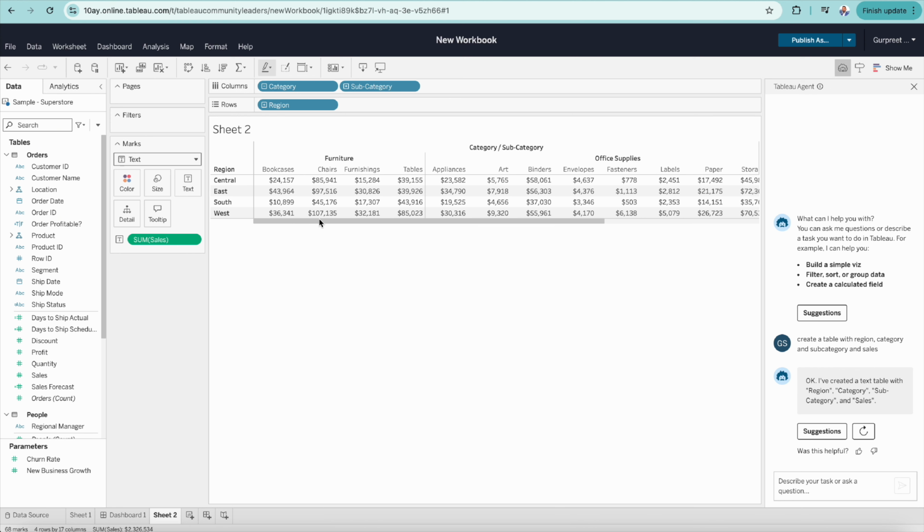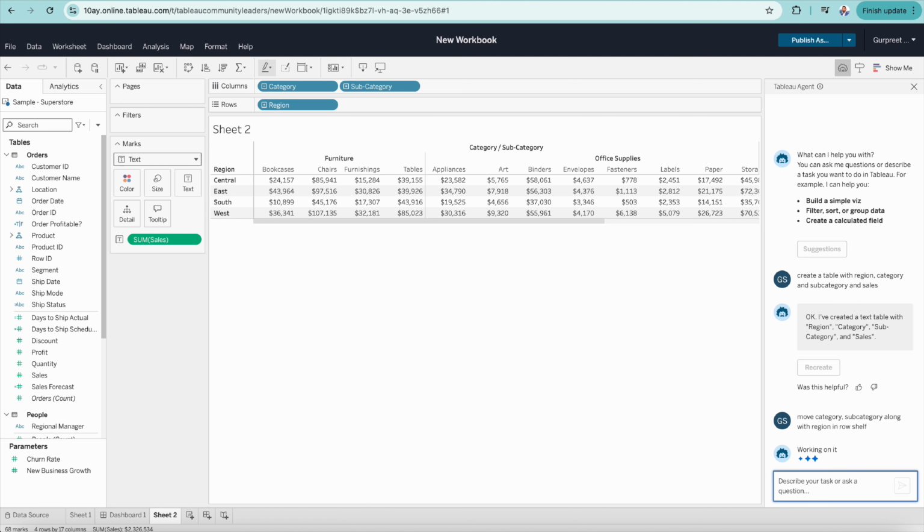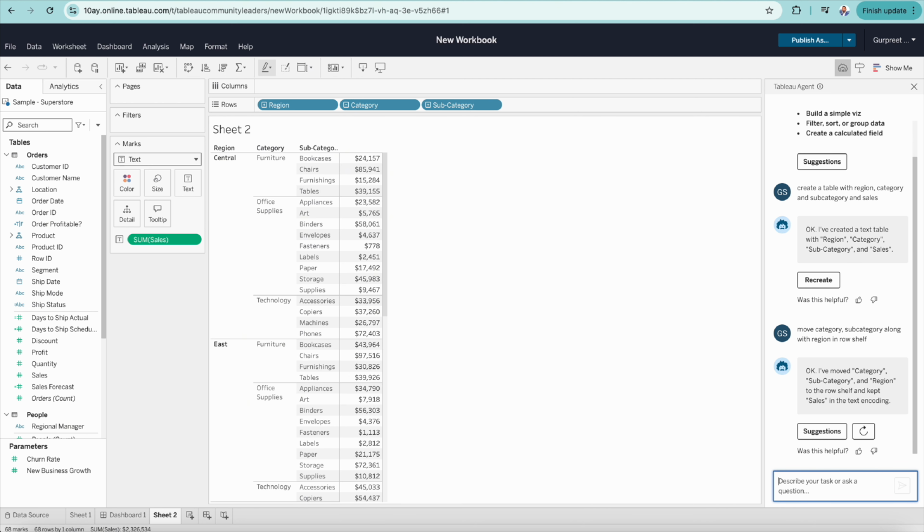But let's say I want it to be structured in a way that all the category, subcategory and region are shown in the rows and corresponding sales next to it. So I will say move category, subcategory along with region in row shelf. You might have noticed that I am only using Tableau Agent to do this analysis. Think of it as I don't know anything about Tableau, but this Tableau Agent is helping me do that. And you can see here, the table is created the way I wanted.